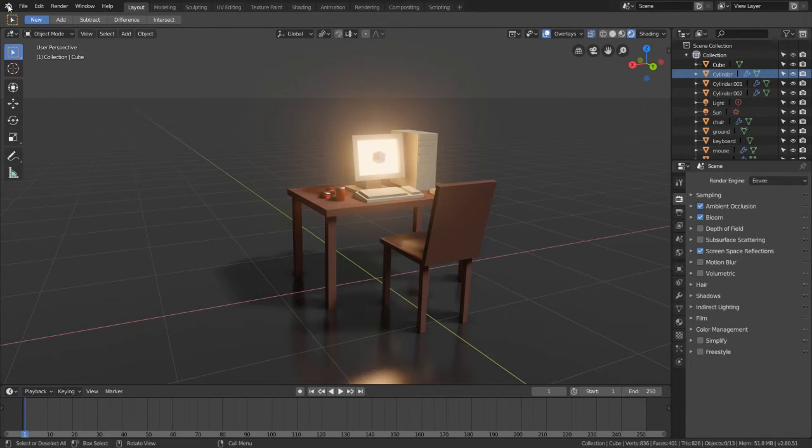If you want to close the splash screen, simply left-click somewhere here in the empty space. And if you want to open up the splash screen, simply click on this Blender icon up here. So this is what Blender looks like.